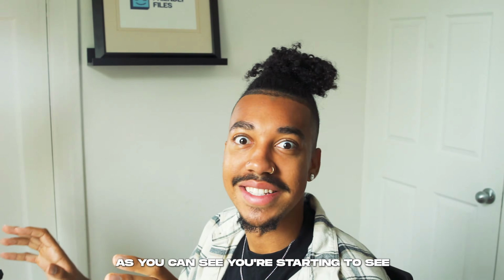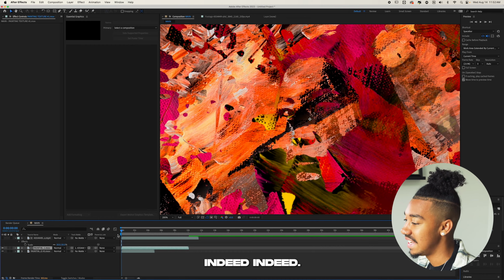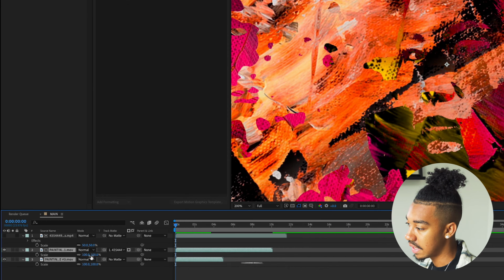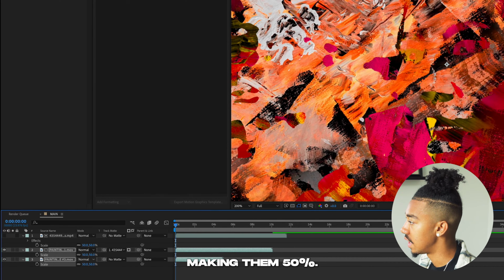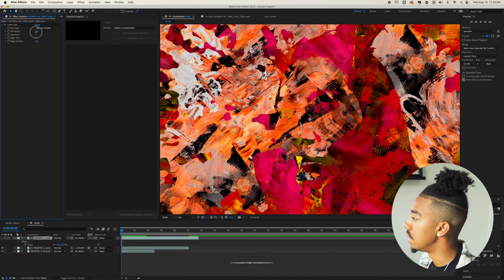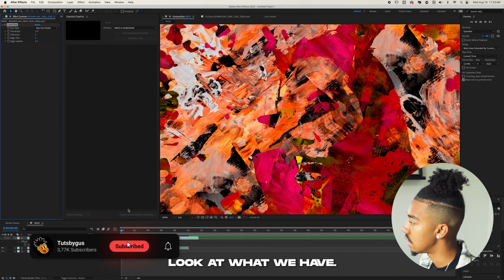As you can see, you're starting to see something going on. Indeed. I forgot, since it's an HD composition, we're just gonna reduce by clicking scale, making them 50%. That way we get a lot more details. And then what we can do is adjust this to your taste. Look at what we have.